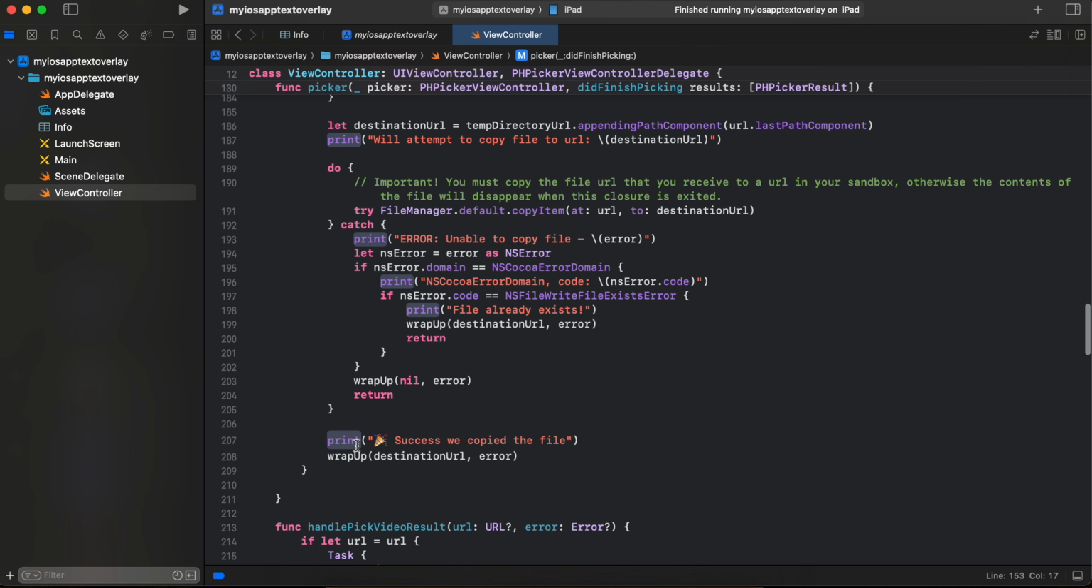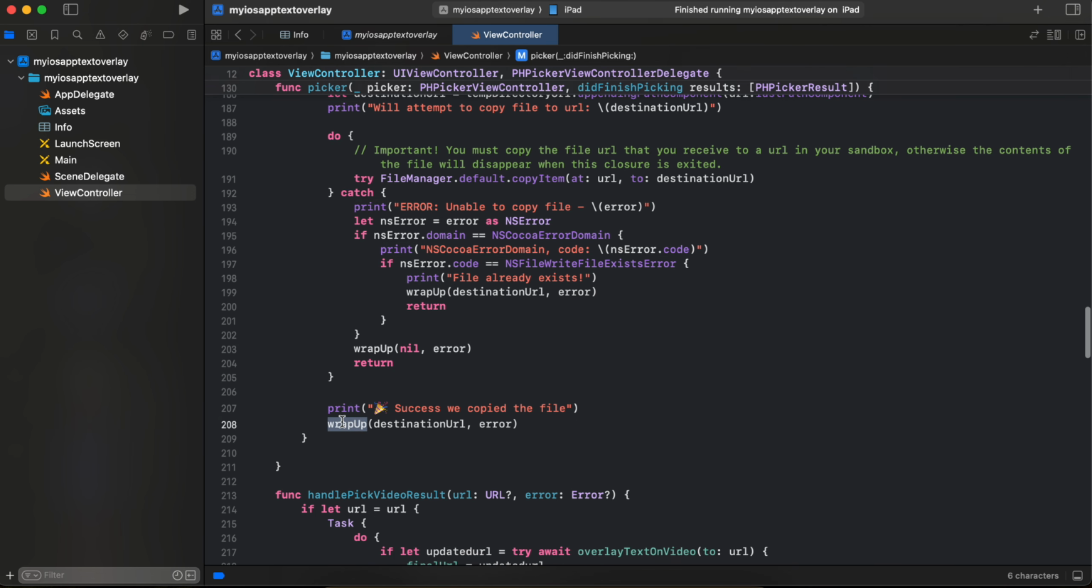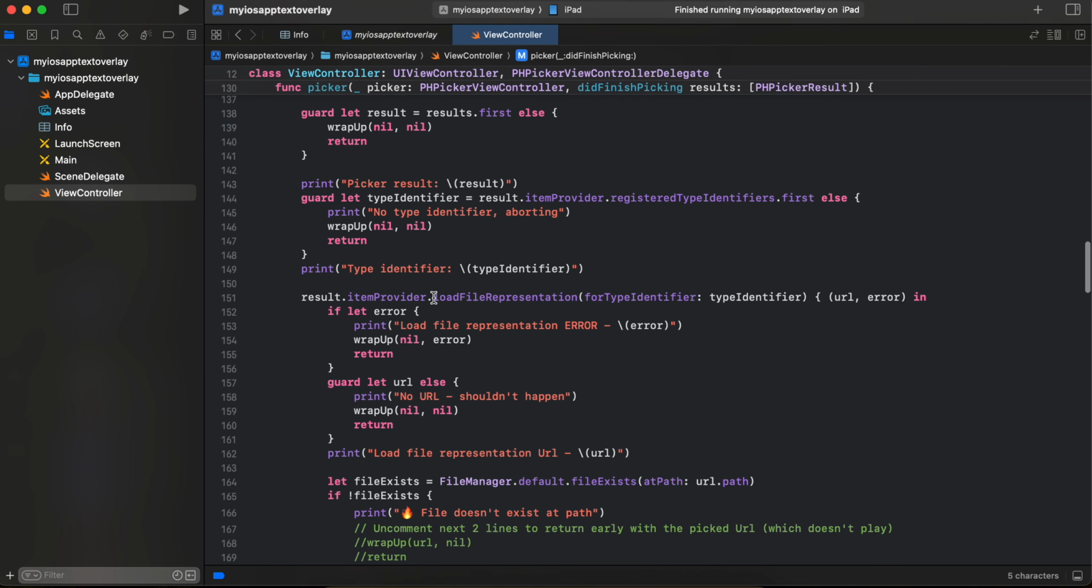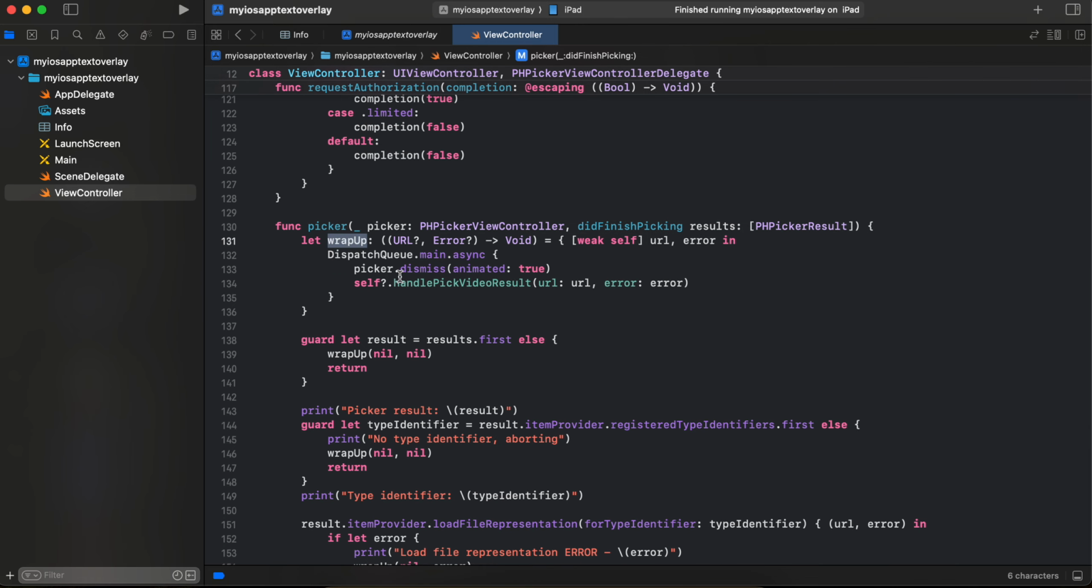So once it is successful, we just call this particular wrap up callback which we have and pass the destination URL where the video was saved. In case of any error, we pass the error as well. So the code comes over here, and once it comes over here, we dismiss our picker. Then we call handle pick video result, passing over the URL as well as error.